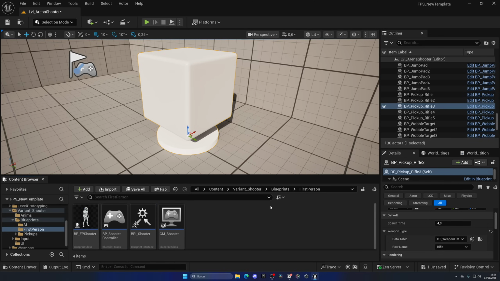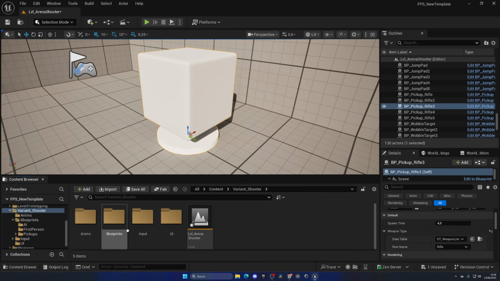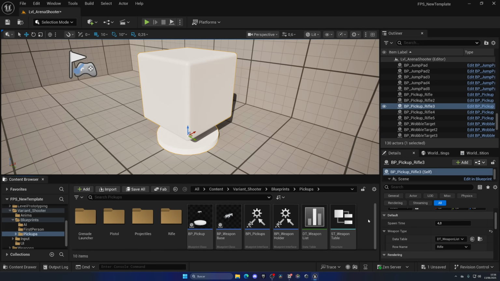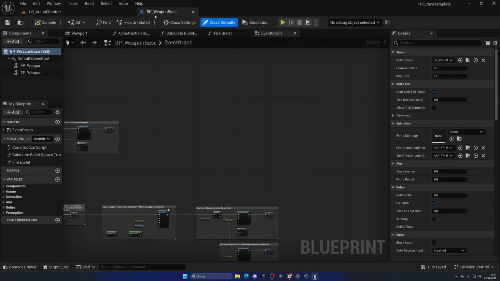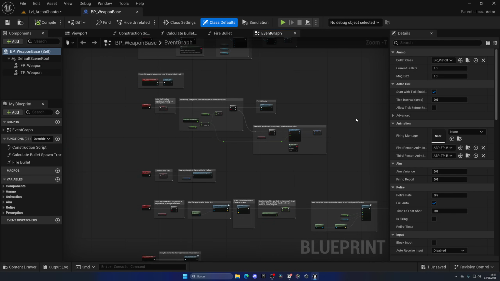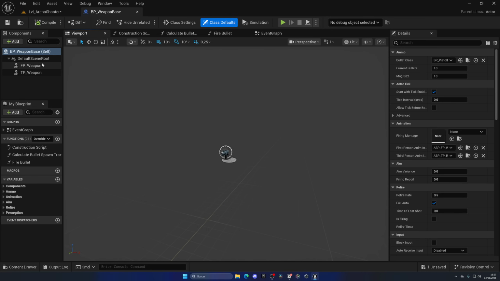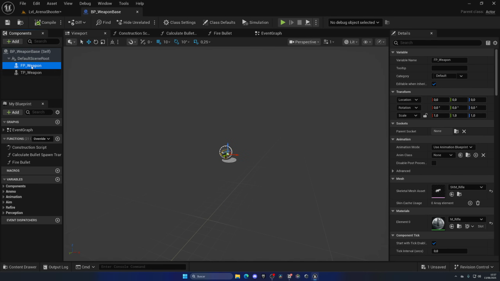But apart from all that stuff, over here we also have more pickups, and this is where things get interesting, because we have the weapon base. And this is basically the parent blueprint of all weapons. Now we have two options: a first person weapon and a third person weapon.